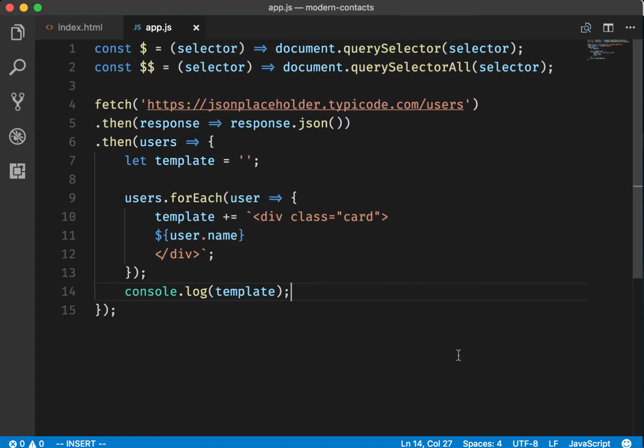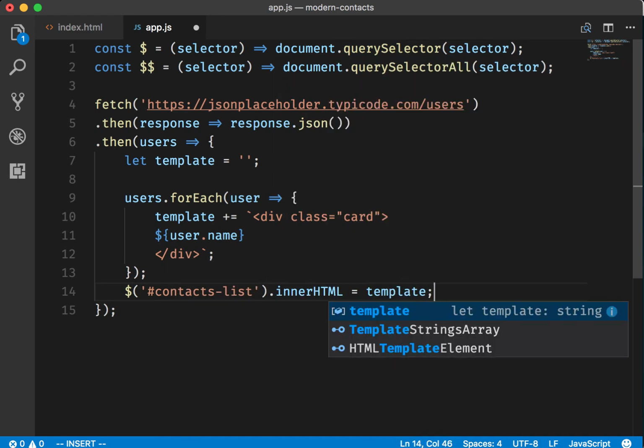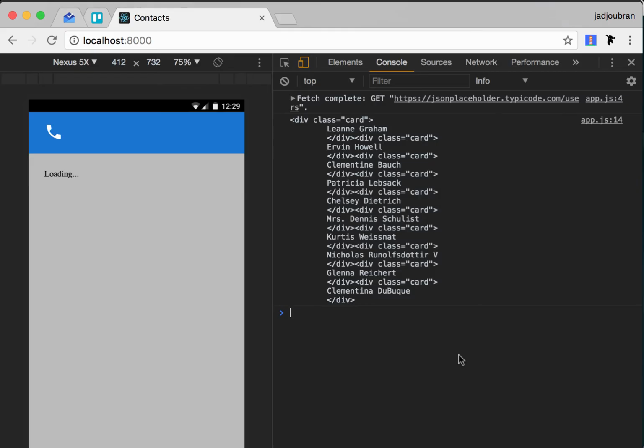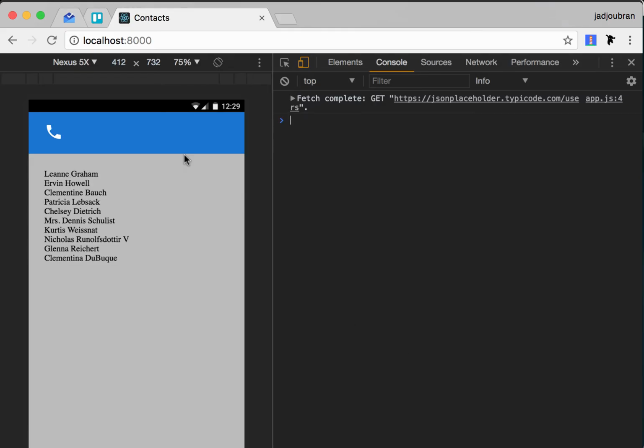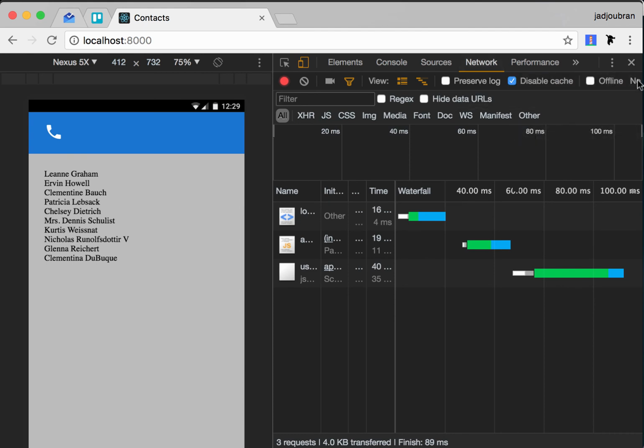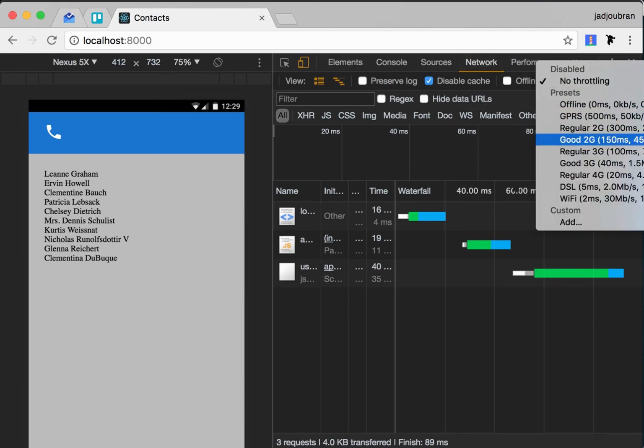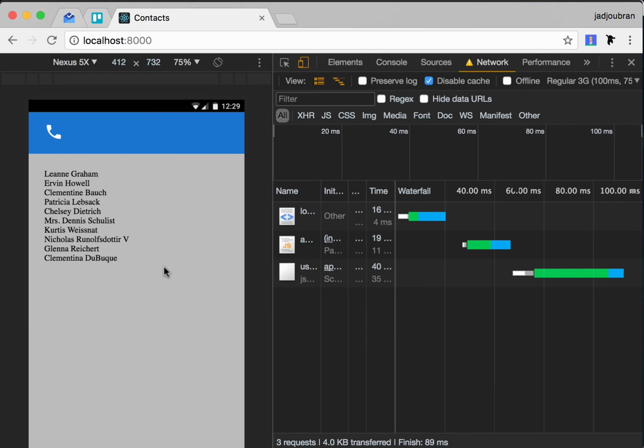Now we want to put this in the DOM, so I can select the item, which was contacts list, and then .innerHTML equals template. So let's give it a shot, refresh. And that's it. It works, but you're not really able to see the loading. It's barely showing up for a fraction of a second. So what you normally should do, you should go to the network tab, click on no throttling, and select regular 3G.